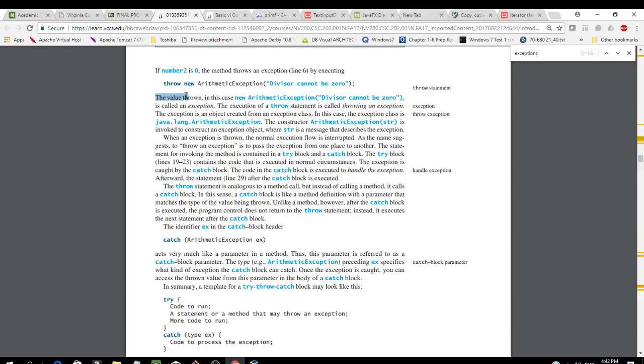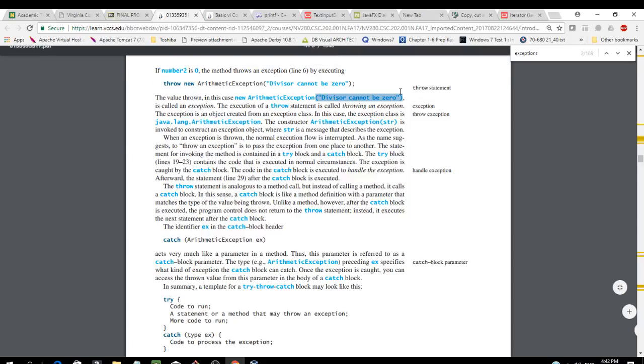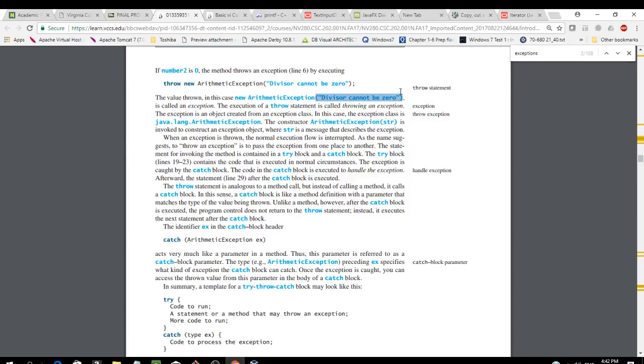So the value thrown, like in this case, the new arithmetic exception, we call an exception. The execution of a throw statement is called throwing an exception. The exception is an object. When you throw, we create a new object of the arithmetic exception from the exception class. In this case, it's the arithmetic exception class, and the constructor of the arithmetic exception class just takes a string message, like "divisor cannot be 0," which is a string.